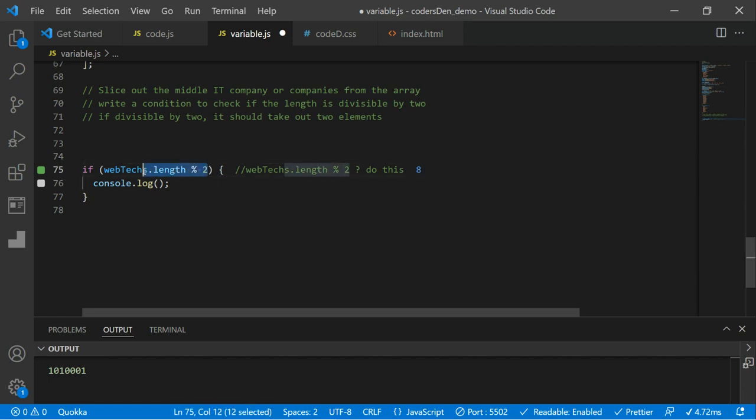So now we are dividing by 2. What's inside this bracket is going to depend on the result that is here. For example, if it is actually divisible by 2, this will give us 0. And when this gives us 0, this will become a falsy value. It will become false. That means this condition will become false, and it is not going to do what's written inside this bracket, if it's divisible by 2, because this condition is false.